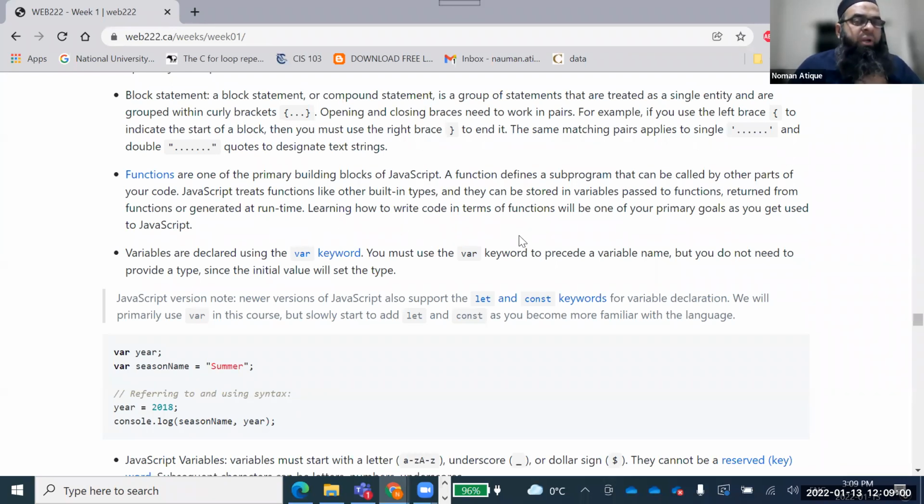Learning how to write code in terms of functions will be one of your primary goals as you get used to JavaScript. If you want to learn the right JavaScript, you need to know the right functions, because functions in JavaScript will be used very differently. You can store them in a variable, you can pass them to a function, and there are lots of things.